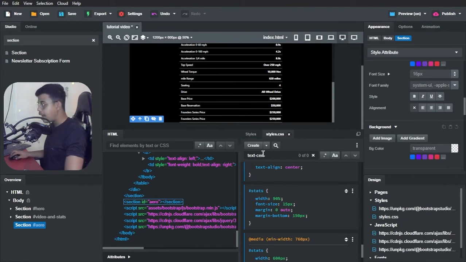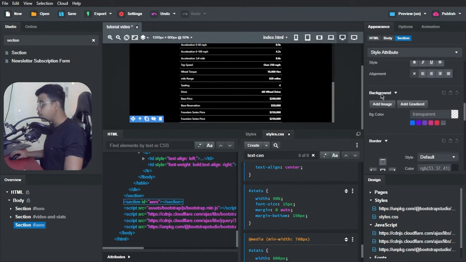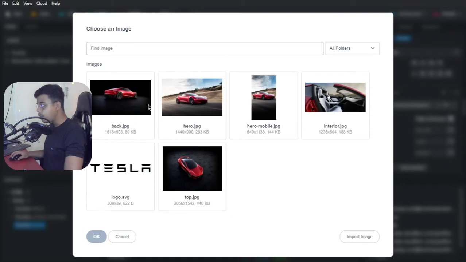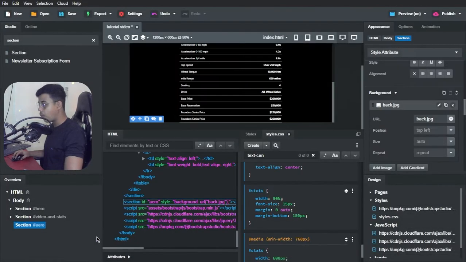So now we need to add a background image in this section. For adding that, just select your section, come to the appearance tab. Over here you're going to be seeing the background section. Just click on add image and click on this plus icon right over here. Now the image that we are going to be using over here is going to be this one, right? Just select the image and click on OK.